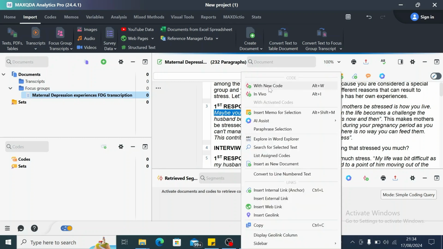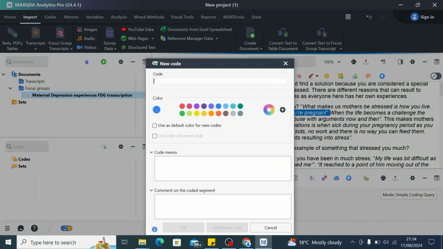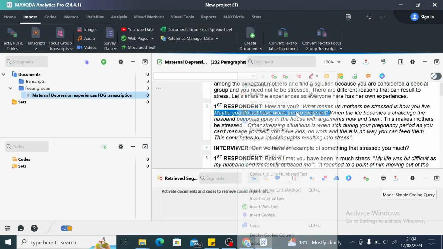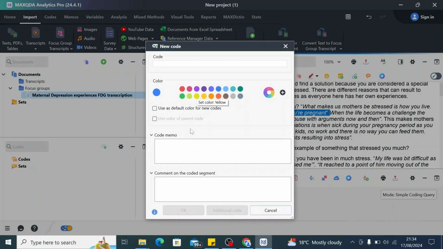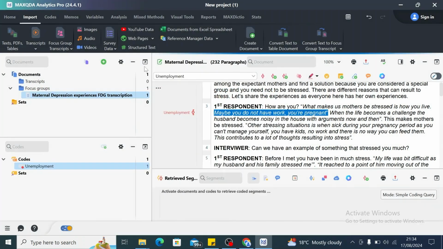Highlight that section we want to code. Right click and select the first option, that is with new code. And then we want to assign a red color to that and call this unemployment. Remember, we are only adding labels or interpretive statements to information that's important to our research question. So unemployment, one of the causes of stress among pregnant women.